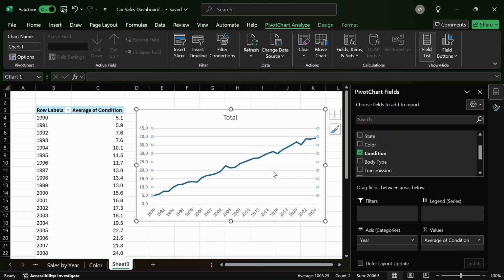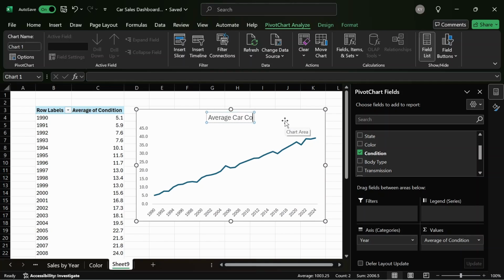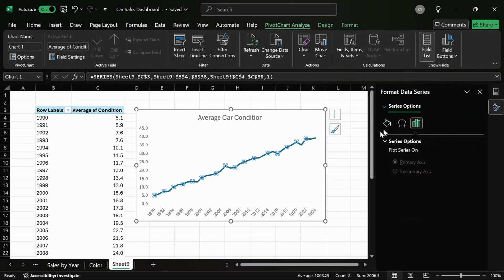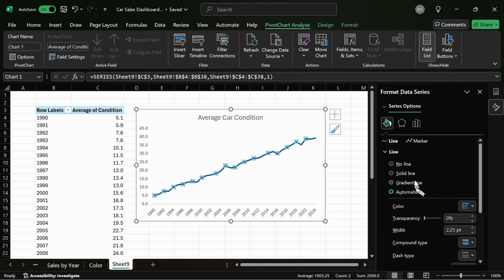Select the grid lines as well, delete. Next, we are going to change the title to average car condition. Going to click on this to exit. Next, we're going to select this line, right click and format data series. So I'm going to select the fill, change the fill to solid line, and it's going to go to our primary color that we've been using throughout.